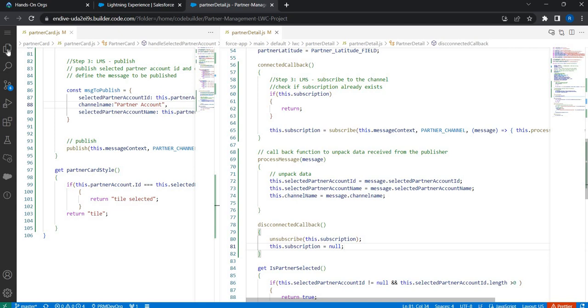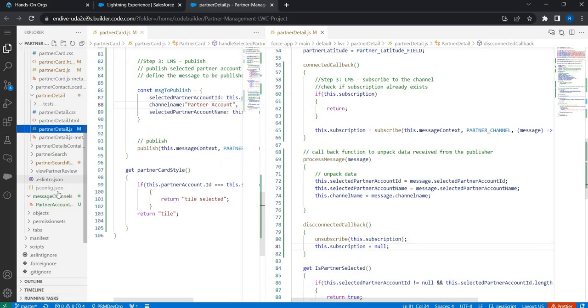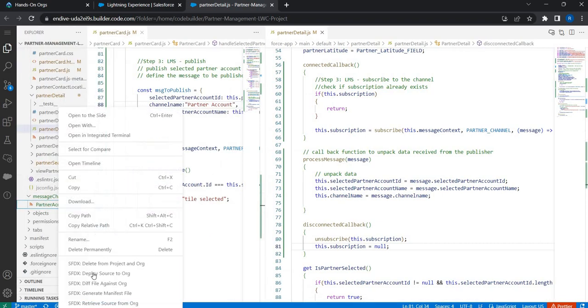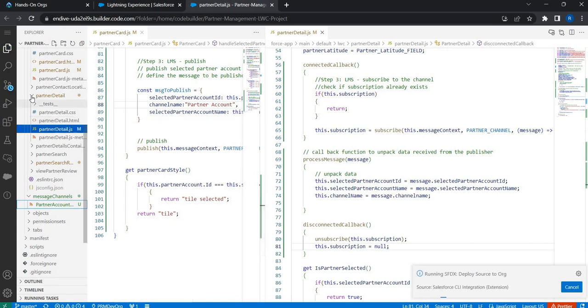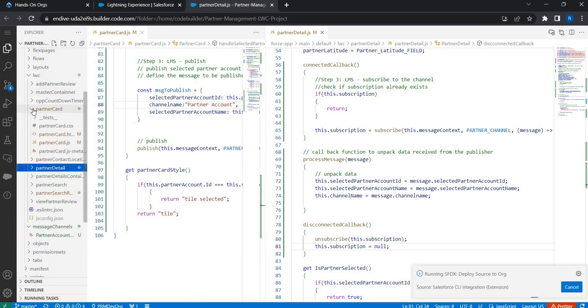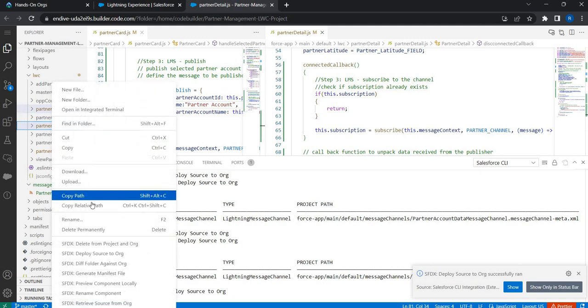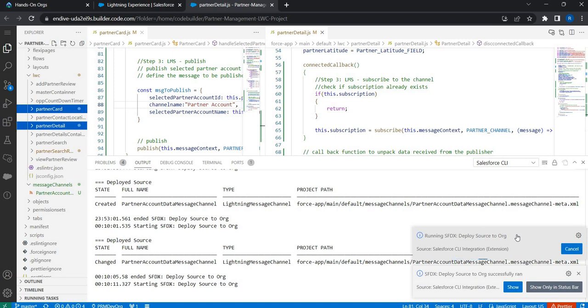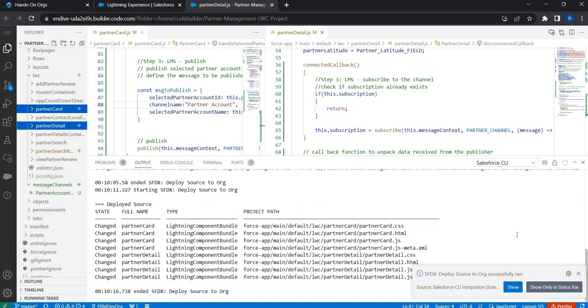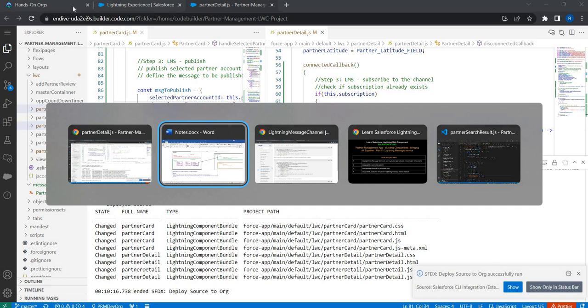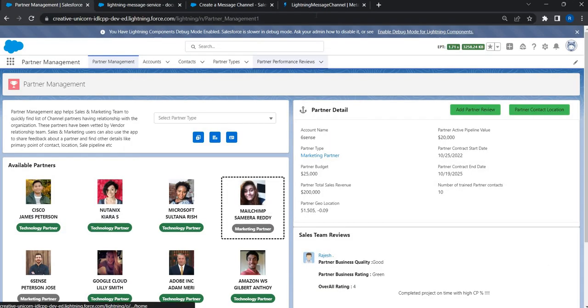So let's try to deploy all the changes. I think I made a change in the message channel. Let me just deploy that first. And also let's ensure that both partner card and partner detail have been deployed. So let's do the deployment. Let's wait for the deployment to complete. Perfect. The deployment has just been completed. Let's go back and then refresh our page.